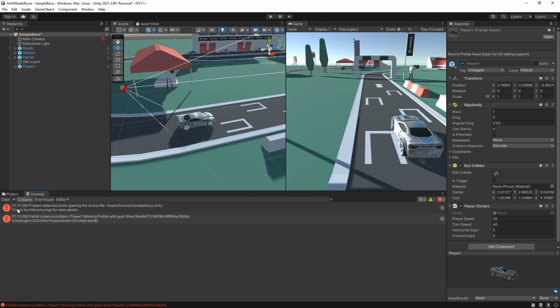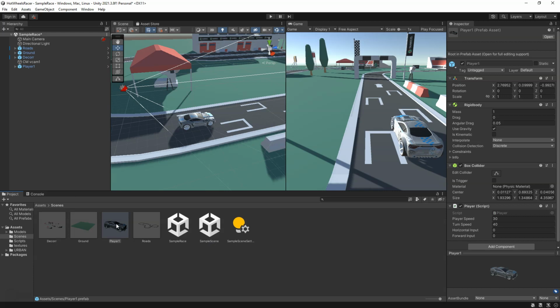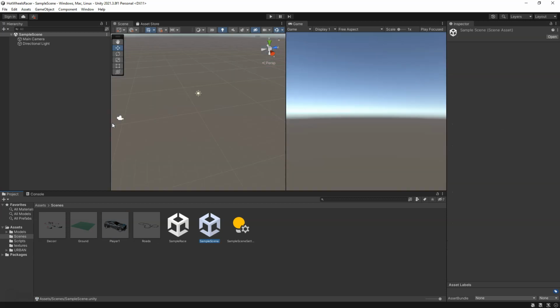We got an error in our console. We can just click clear. Those errors are all cleared out. We're good to go. So we have our player 1 here now. Now we want to save that as a prefab because we're going to save this with Control-S, and then we're going to double click our sample scene, which isn't going to have anything in it, okay?